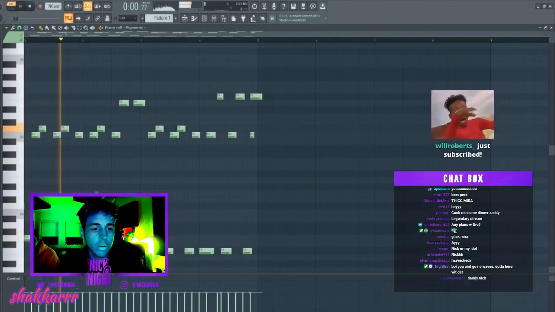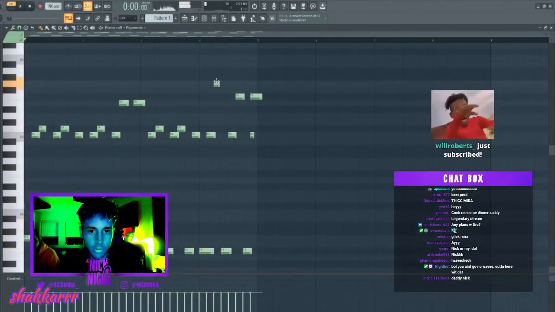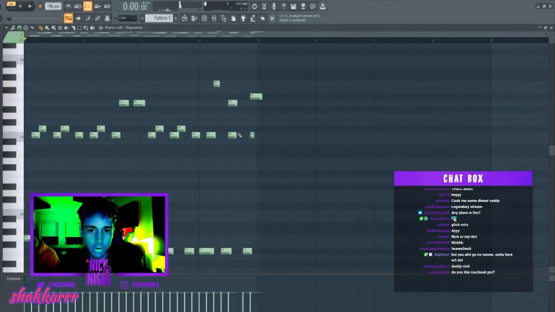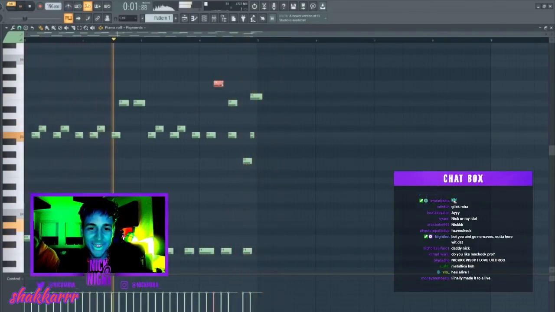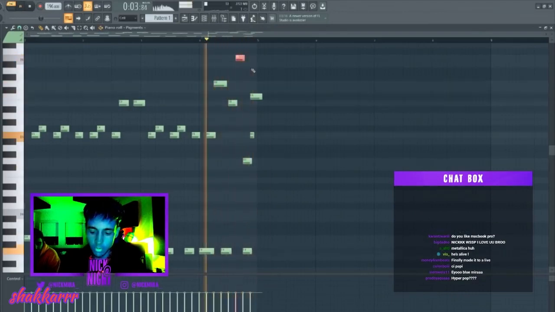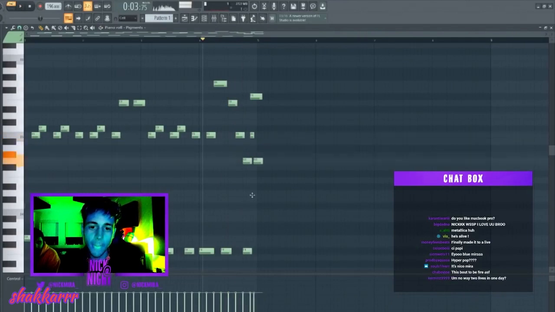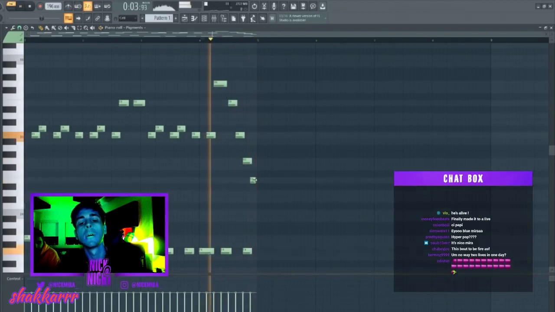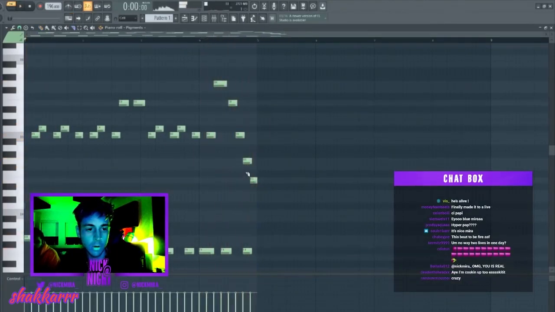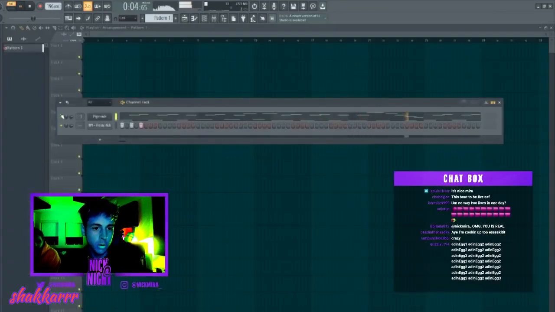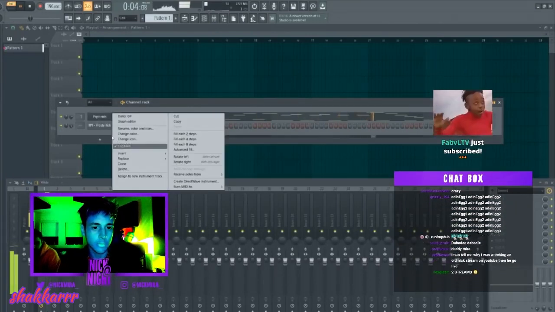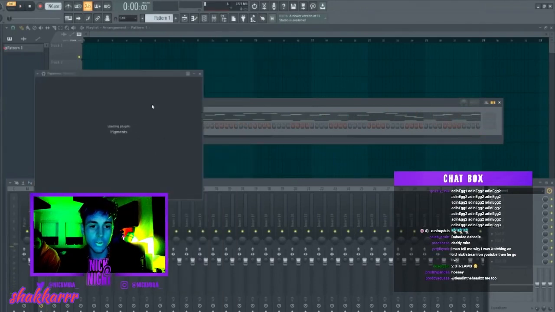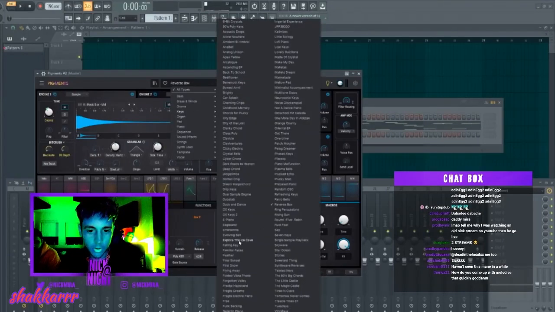All right, let me do line. And then I'm gonna just layer that with something not as annoying, because that thing is annoying to hear after too long. I'm gonna go to like a key or something. Exploring the ice cape, sure.